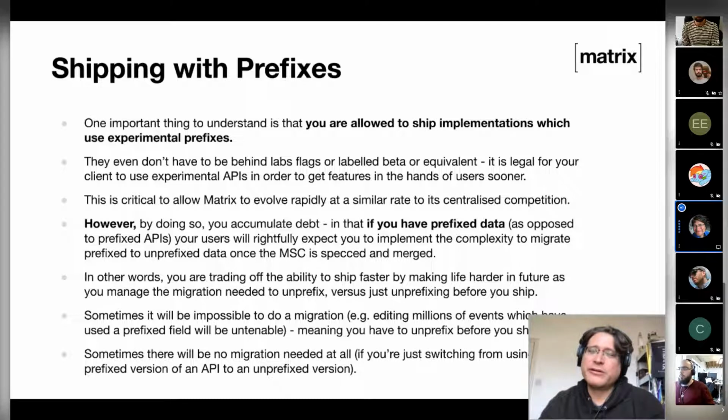However, the later you leave it to incorporate your amazing feature into the spec, the more debt that you accumulate, because the more prefix data out there, the more you will need to migrate once it finally lands in the spec. So you're basically trading off the ability to ship faster by instead creating some debt that you have to pay off down the line when you do the migration needed to unprefix that data. So in general, if you can, it's better to just remove the prefix before you ship the spec.